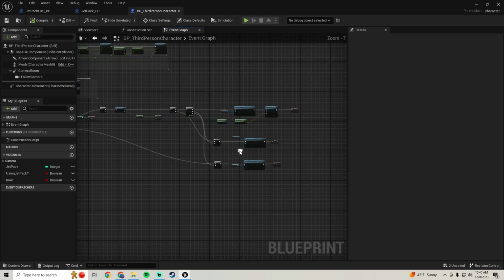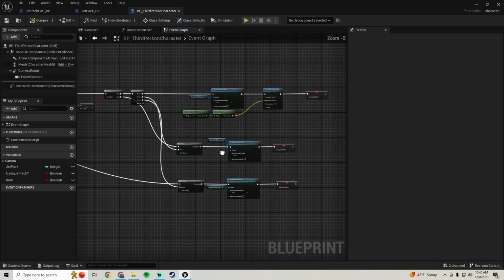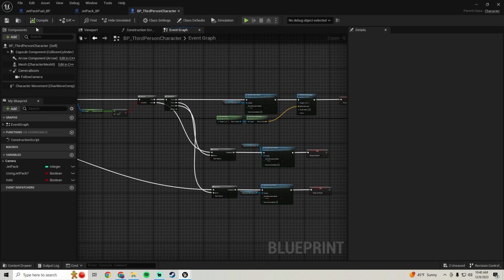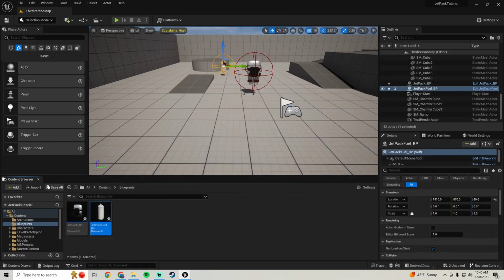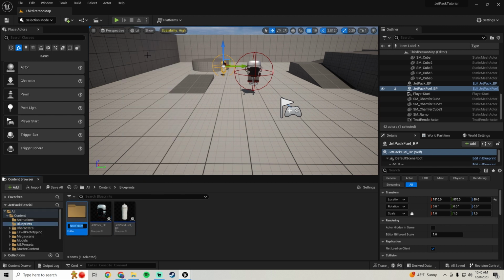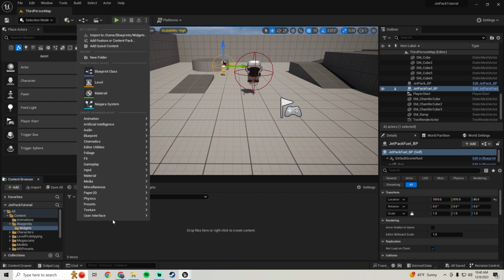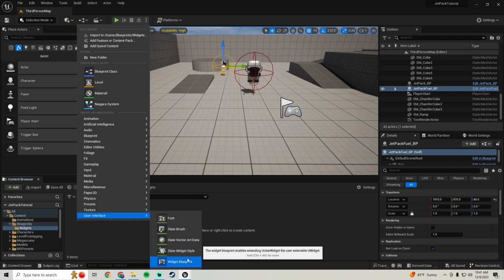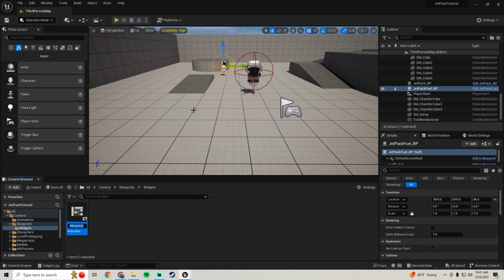So now all we need to do is make the HUD, so we can have a little progress bar to show how much fuel we have. We're gonna go into our blueprints folder and make a new folder called widgets. We're gonna hop in here, get a user interface, widget blueprint, user widget. We're gonna call this HUD_W.